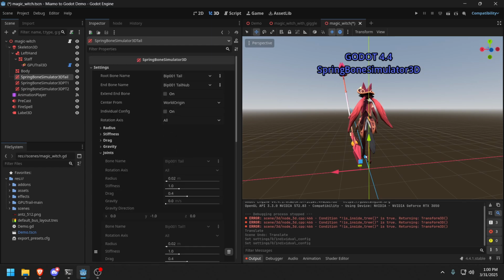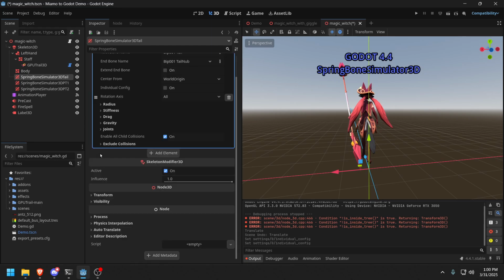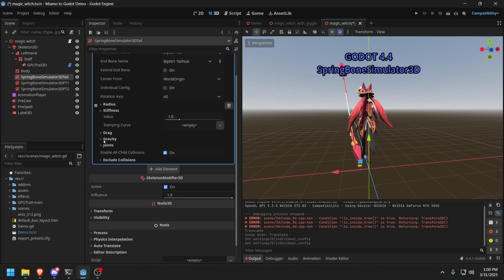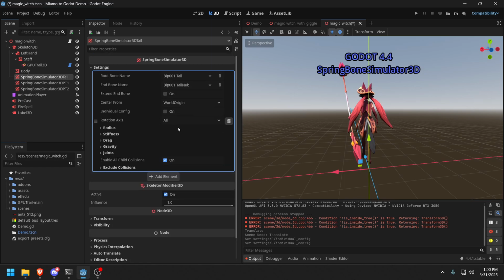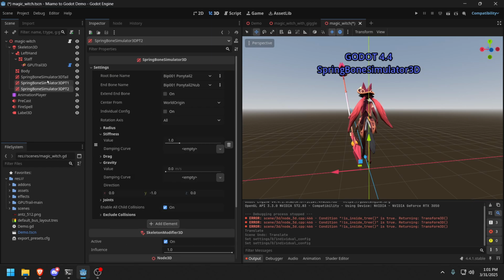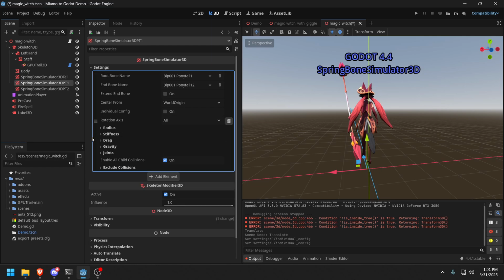My jiggle is very simple. They all have the same parameters, the same or default stiffness, and I turn gravity off, so I don't need to do anything. This is very handy. Honestly, the quality of life on the starting of the bone, the ending of the bone, and individual configs being off by default is hands down amazing, and it's great to use. The other thing is you need fewer nodes, and there's a lot more configuration here. You have radius, stiffness, drag, gravity, and that sort of thing.